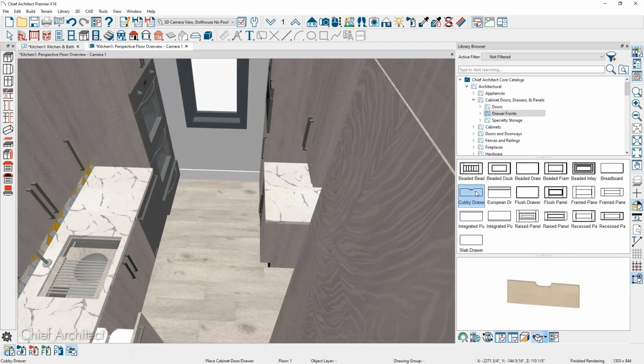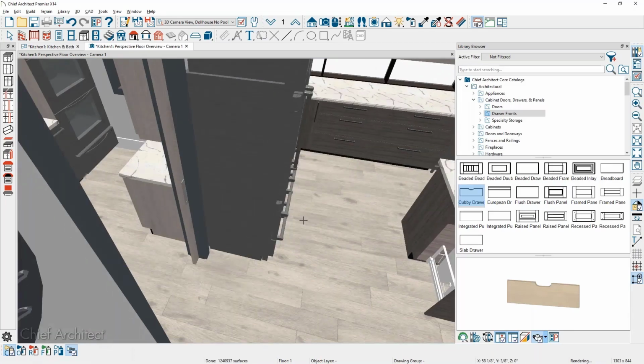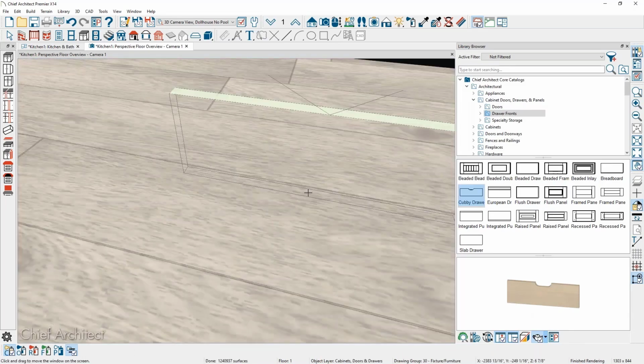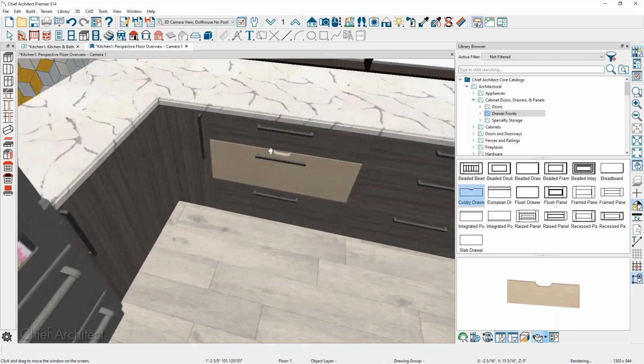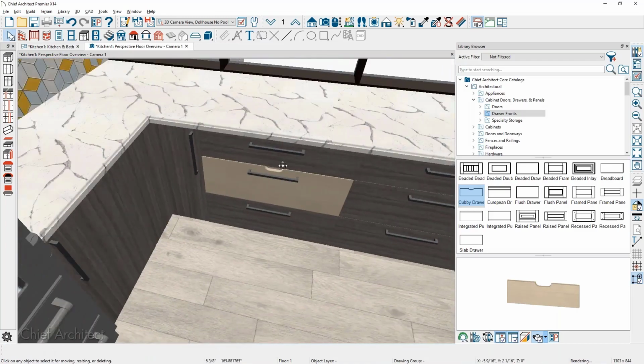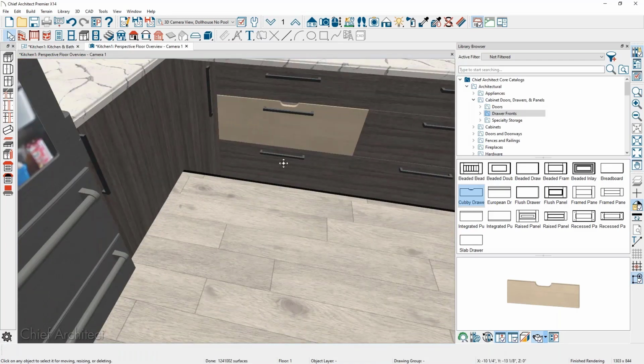Cubby drawer. Yeah. And so let's see if I have, well, we'll just go ahead and put it on this drawer here. We'll replace it on this cabinet and then remove the hardware off of it. Okay. Does that work? Yeah, I think so.